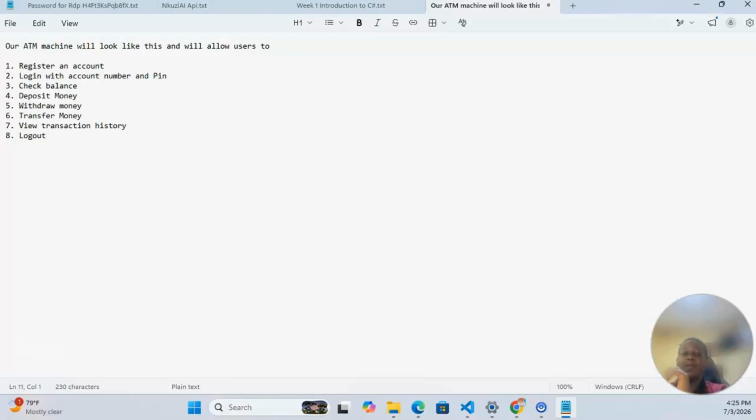So this is an MVC project, and we are designing an ATM application. This is what we'll be doing. By the end of this class, you'll be able to understand how to do all these 8 steps, and users will be able to register, login, check, deposit, withdraw, transfer, view, and log out. So what is MVC? Let us start from there.